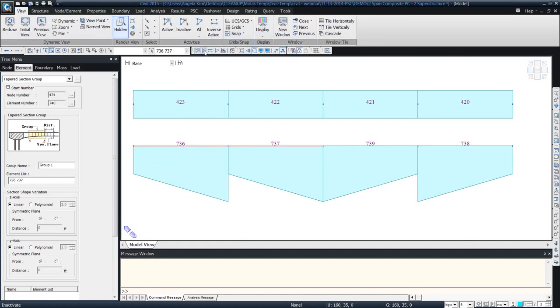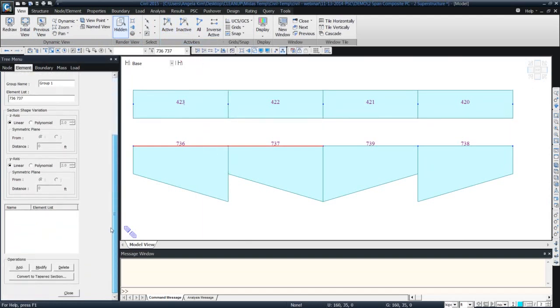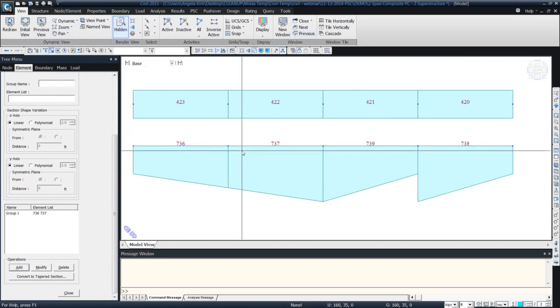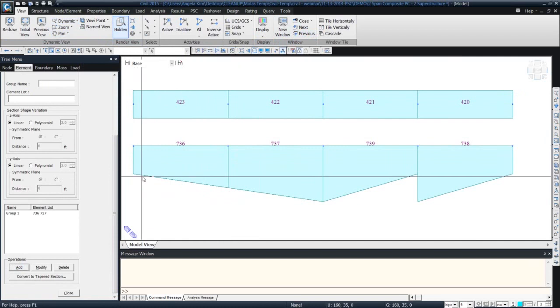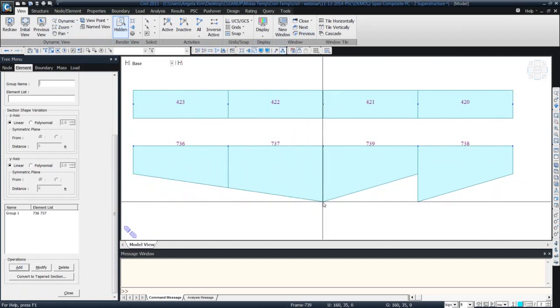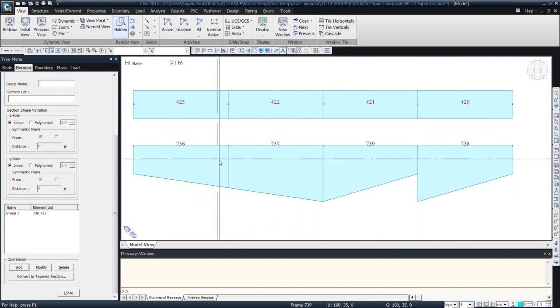And also the activate function that I used before is also found under view. Since they are about the view in the model, you can find them under the view main menu too. So basically, I'm going to define group 1 for elements 736 and 737. Here I'm going to edit. So what just happened as I added a group to this taper group function, the taper section for these two elements smoothed out. So the I and J sections are applied to this one group.